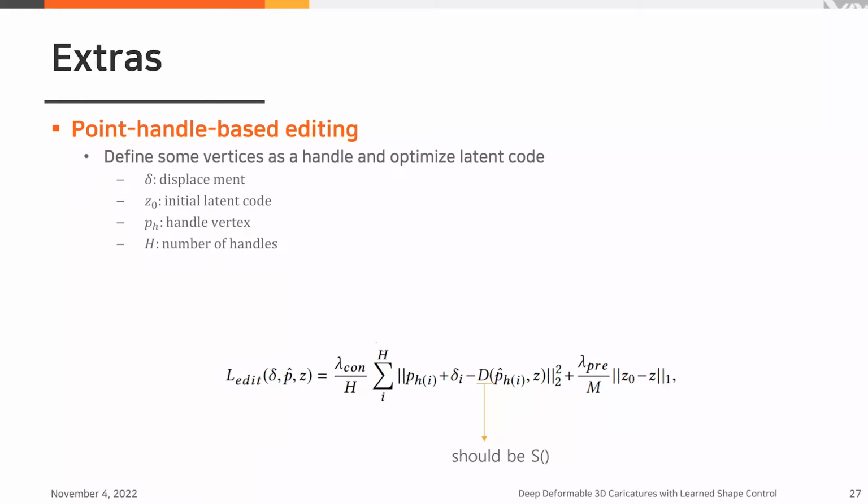So for the number of the handles, you iterate throughout all those handle vertices to minimize the distance between the current 3D vertex and the user moved vertex.